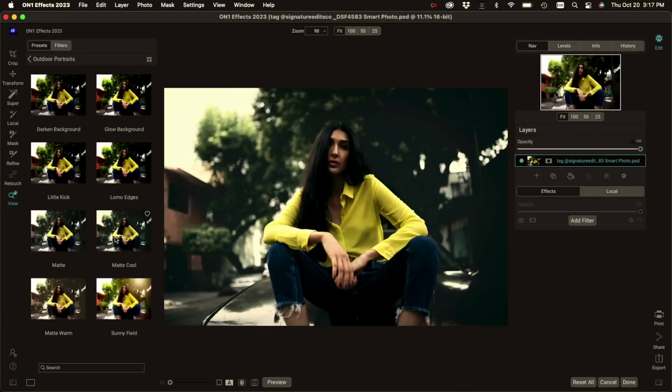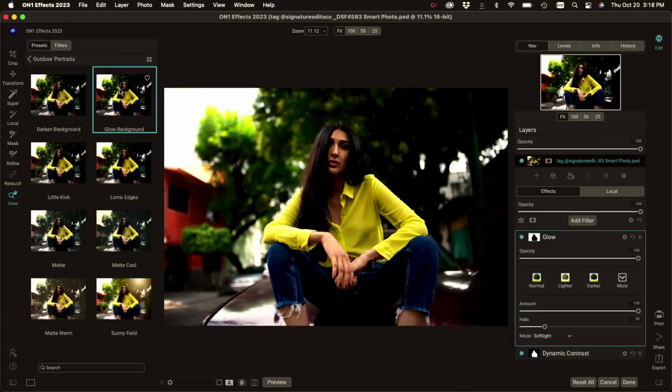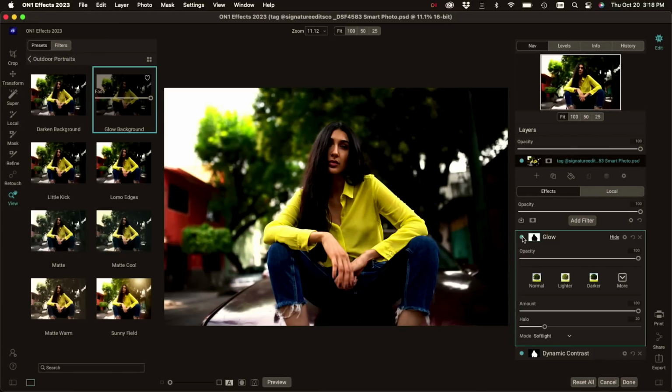Let me show you how it works here. I'll grab the glow background one and click on it, and let's see what it adds. It added two different filters. It added a dynamic contrast that applies just to people, so you can see how she pops out. It adds a little bit of oomph to her. And then the glow applies just to the background and darkens it. Nice. Now, I didn't have to do any masks for that. That's just an example of what you can do with adaptive presets.